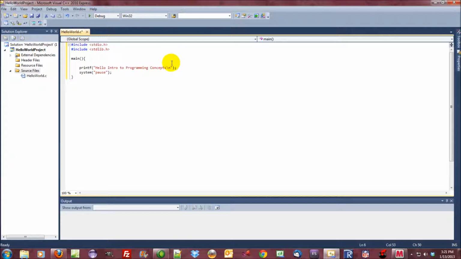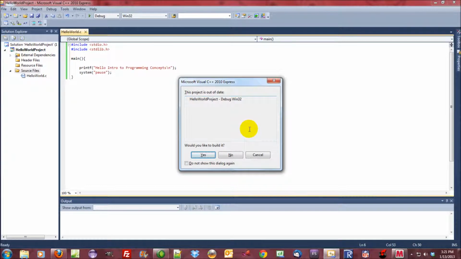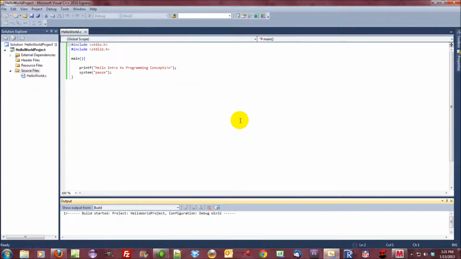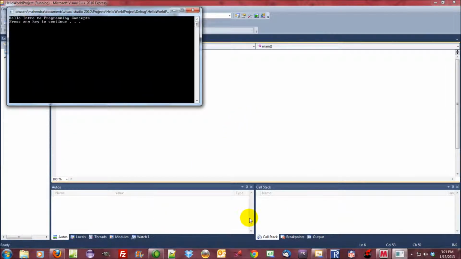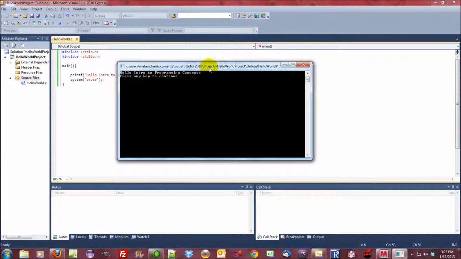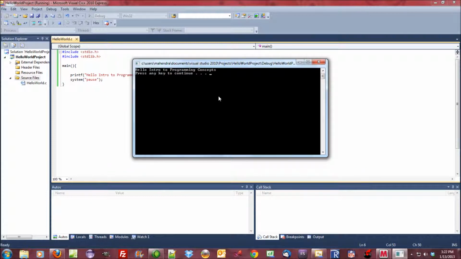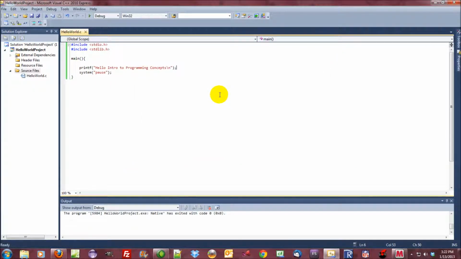So let's go ahead and do that. Would you like to build it? Yes, I will. And down here in your output console, it's going to build the program. And look, there we go. The console pops up. It says hello, intro to programming concepts, followed by a new line, which says press any key to continue. It remains open because of the system pause, and everything looks good. So I'm going to go ahead and press any key to continue, which will close the window.